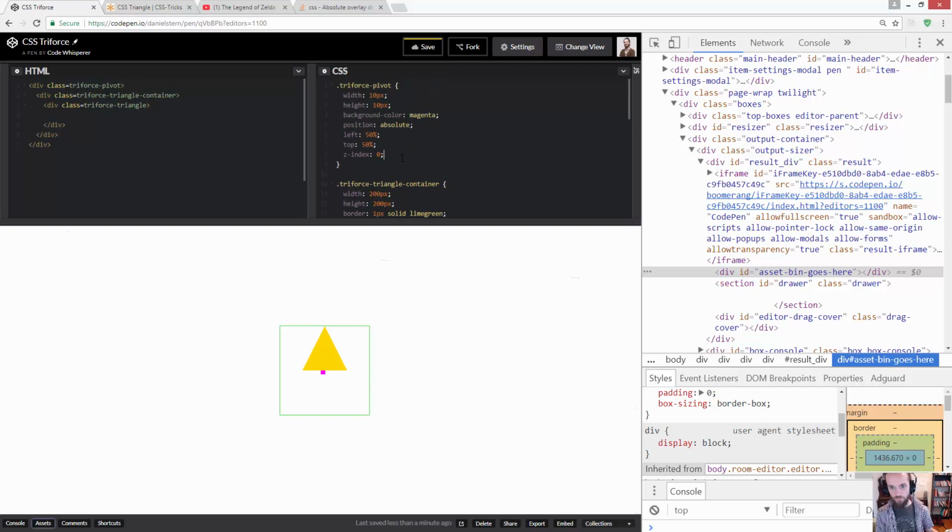We'll give this Triforce pivot an... it's all tangled up. Still all tangled up. It's a big tangly mess, this cable.